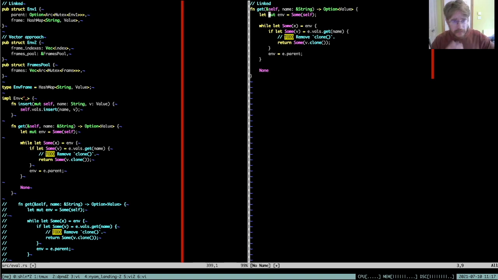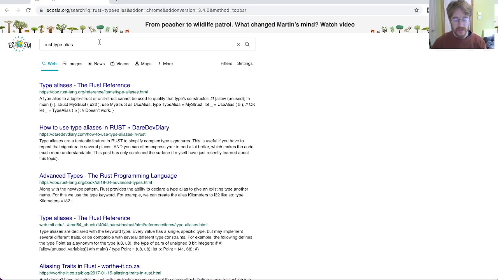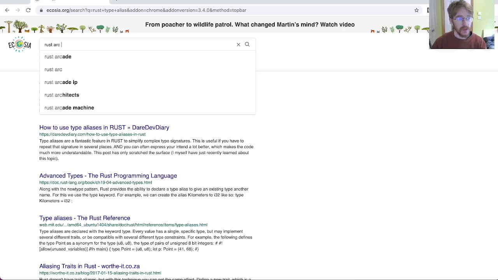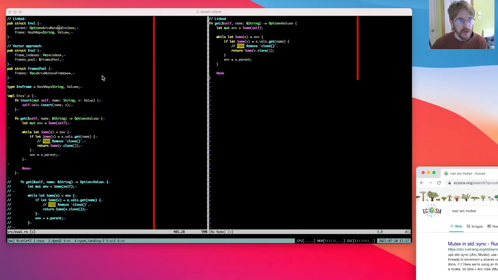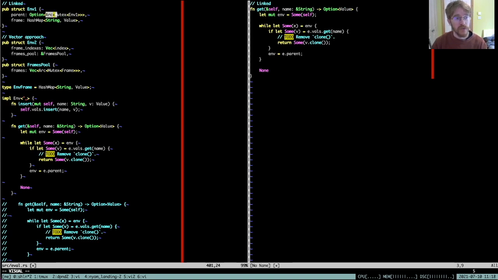So this version would actually be more or less the same as the linked version that we had before, except that now it should work now that we have actual atomic references and mutexes. And again, this is something that I'll need to look up because it's been a while since I looked at arc-mutexes in Rust. And just a bit of background on these.